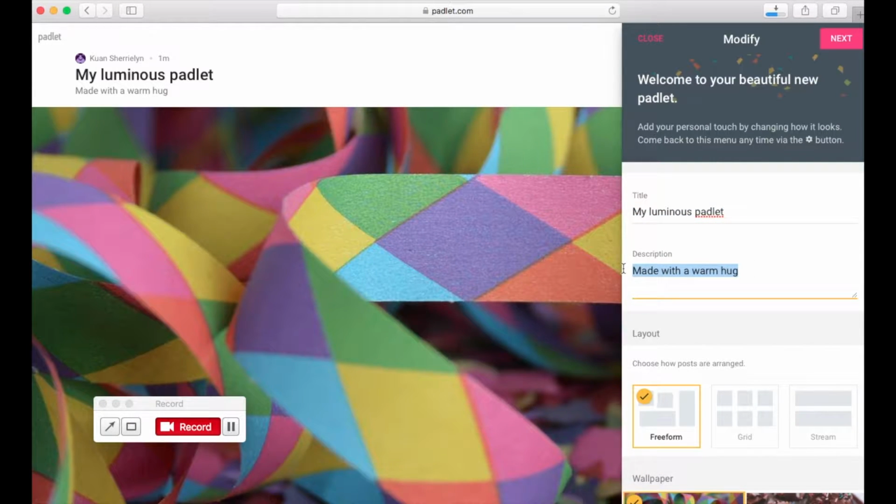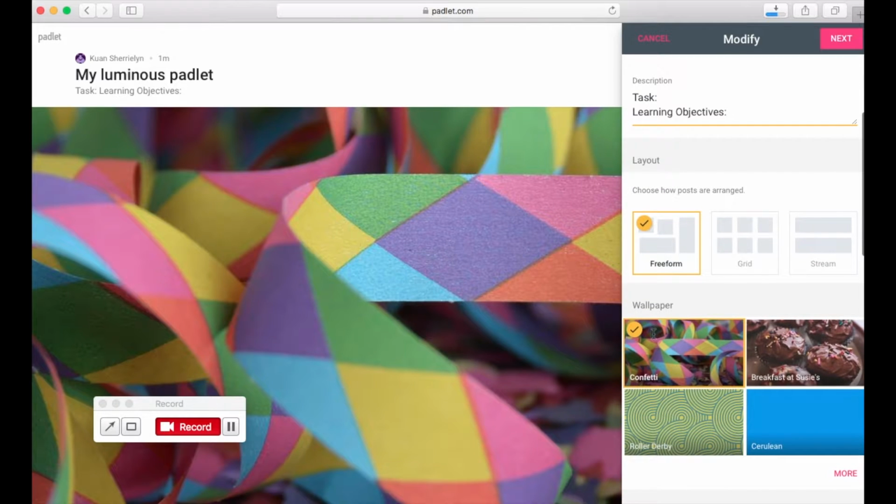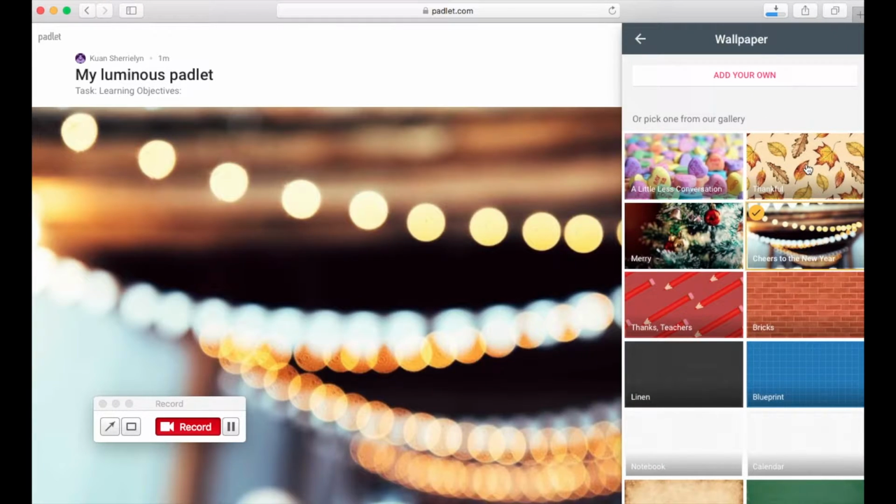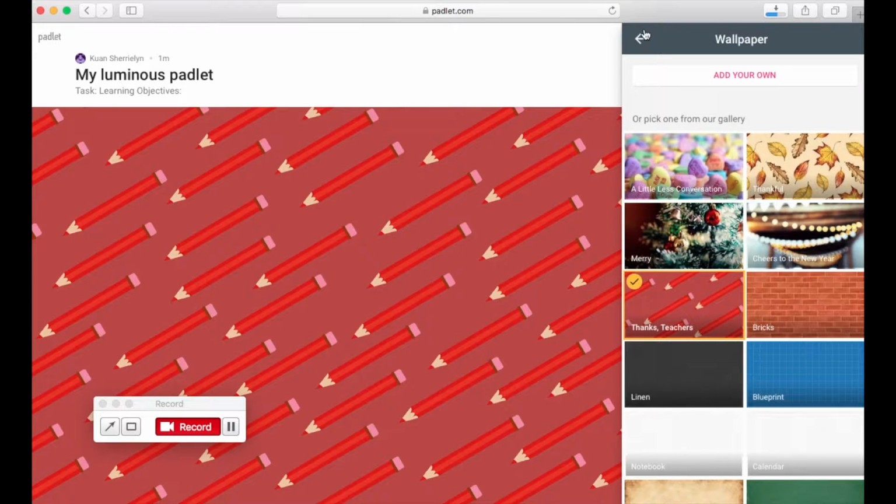The column on my right allows you to edit the title of the Padlet and add description which has no word limit. You may include instructions on what sort of task you want your students to do and learning objectives that they are expected to achieve. And the description will appear here. Alternatively, you can post them on the wall.